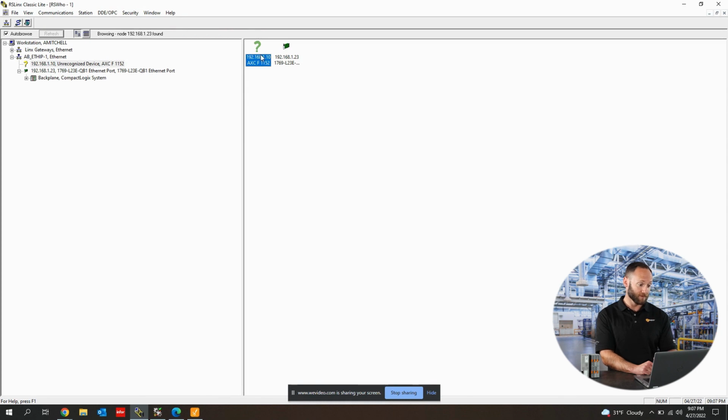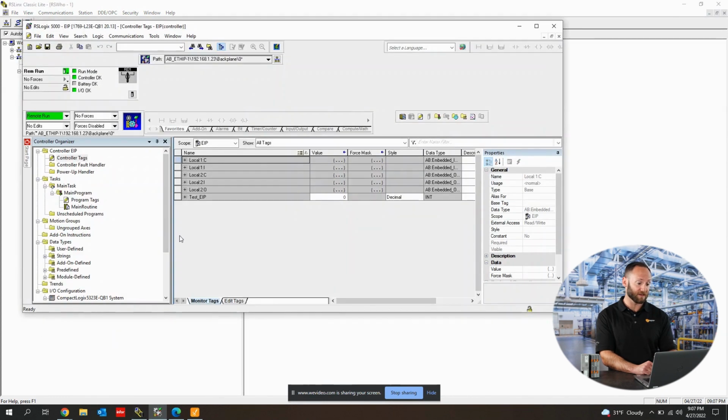Let's get started. So in RSLinx, we have our CompactLogix and PLCNext 1152 connected here on our local network. As you can see, we're online with our CompactLogix for this demo and interested in reading this test EIP tag into our PLCNext Edge Gateway. We're going to show how easy it is to pull PLC tags over EtherNet/IP.